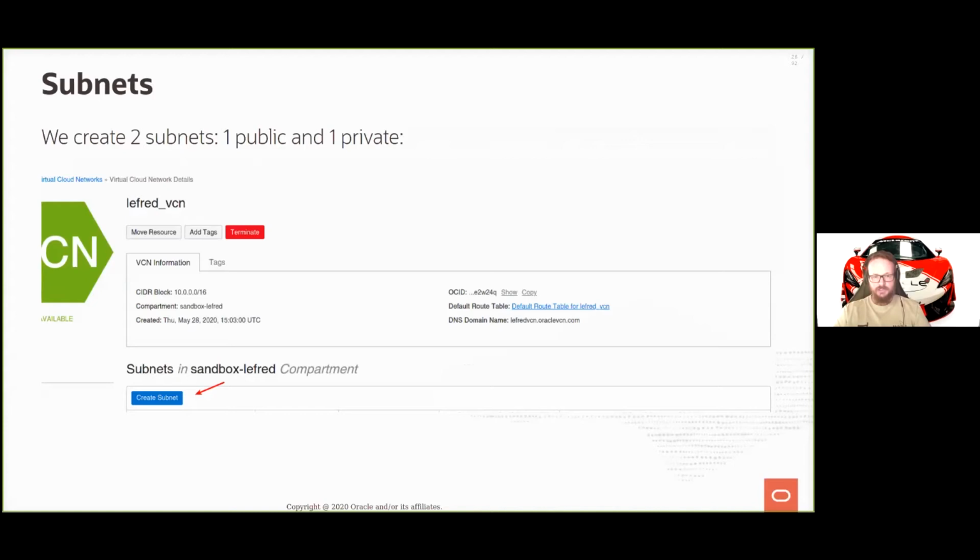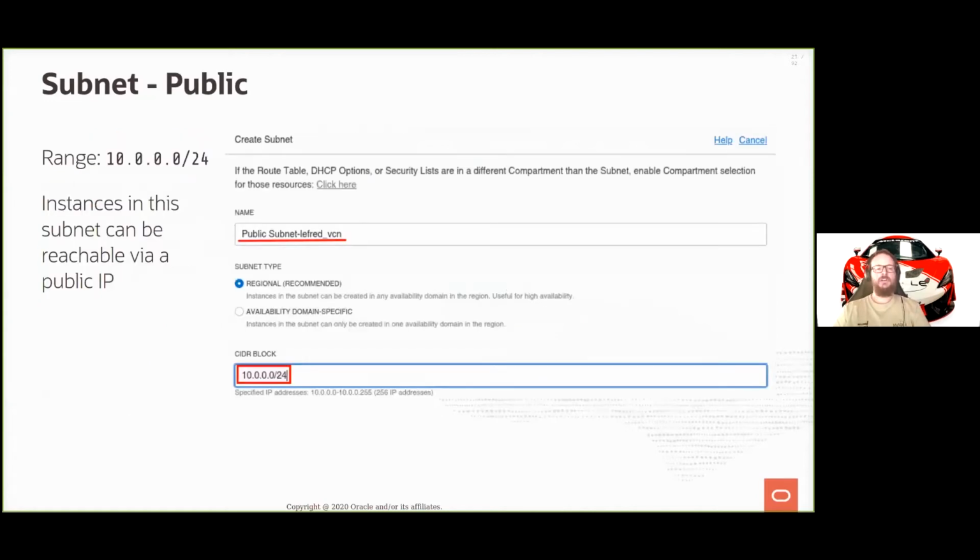So I don't have any subnet. I will create one. And the first I will create will be my public one. On 10.0.0.0/24, I give it the name public subnet, and I give it the CIDR block that I want, so 10.0.0.0/24. And of course, I need to tell it this subnet is for public subnet.